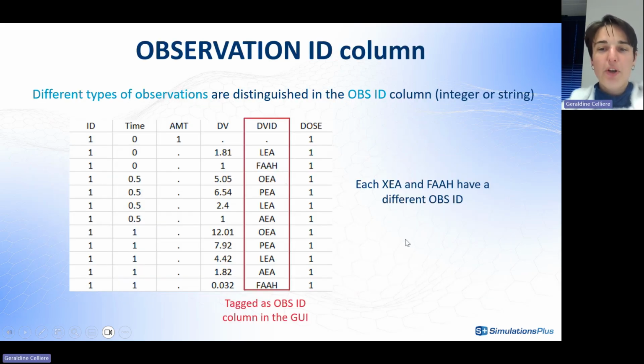In our case, we also have different types of measurements. We have measurements of the XEA, several XEA, and also for FAAH. So what I need to do is put all measurements in the same column, and then have a separate column to indicate on each line what I have measured. In this DVID column, I can have either integers or strings to indicate that it's a measurement for XEA, and then at the same time another value that represents a measurement for FAAH, for instance. This column we're going to indicate as the observation identifier in Monolix.